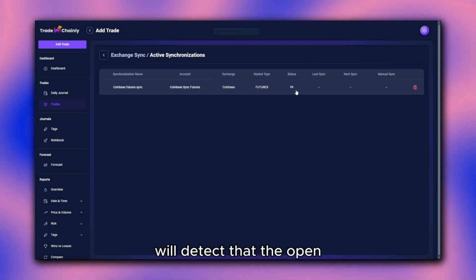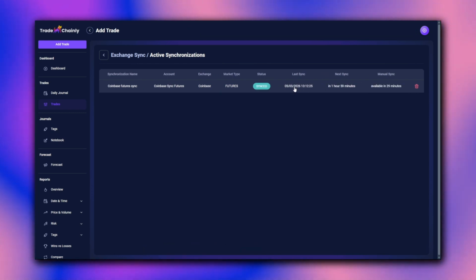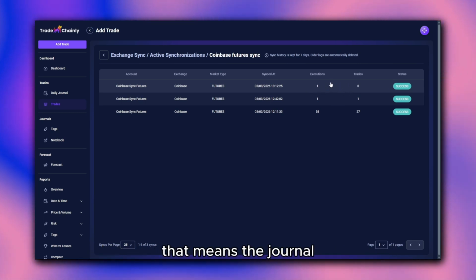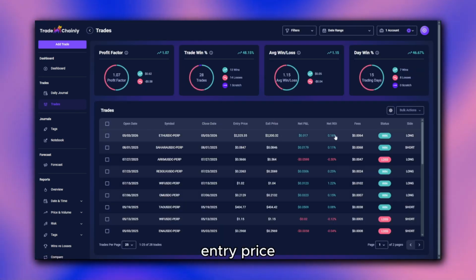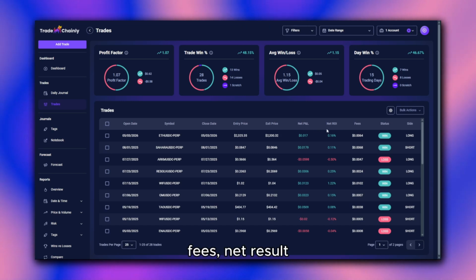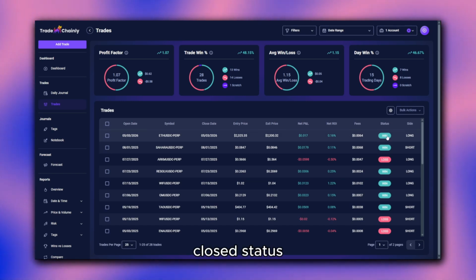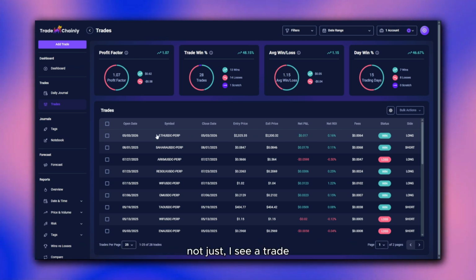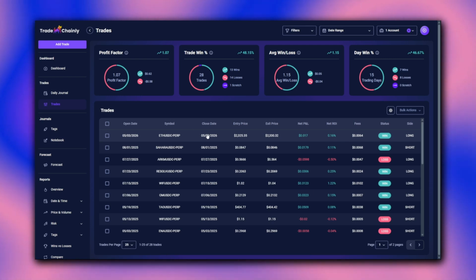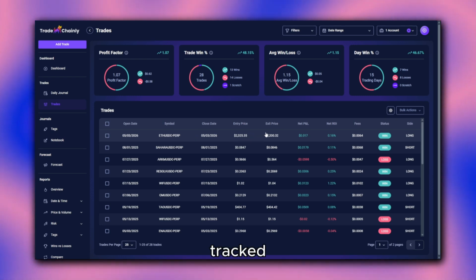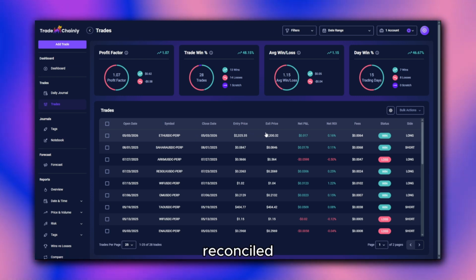TradeChainly will detect that the open position is no longer open, and it will update the trade correctly as closed. That means the journal should now reflect entry price, exit price, realized P&L, fees, net result, closed status. This is exactly what I want from automatic sync, not just I see a trade. I want the full life cycle of the trade captured properly: open, tracked, closed, reconciled.